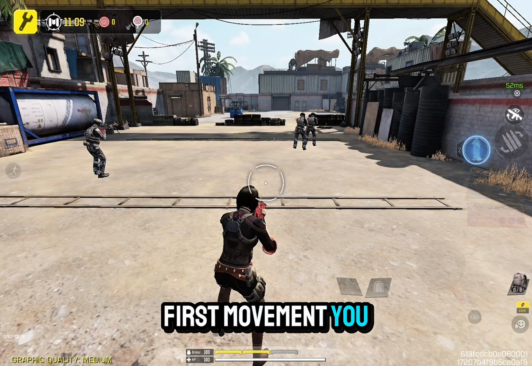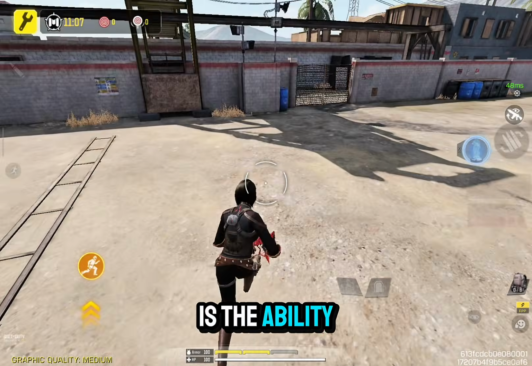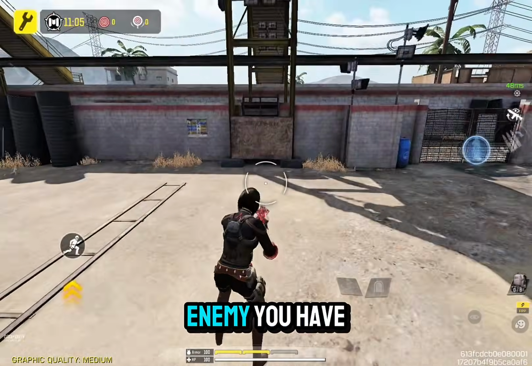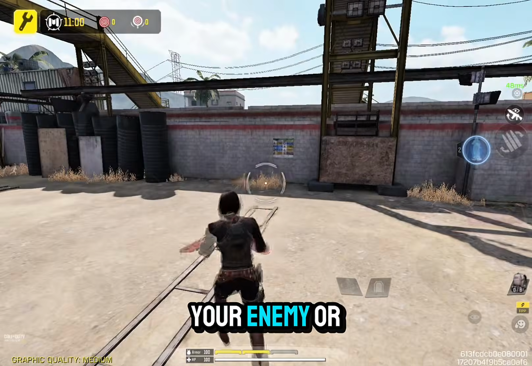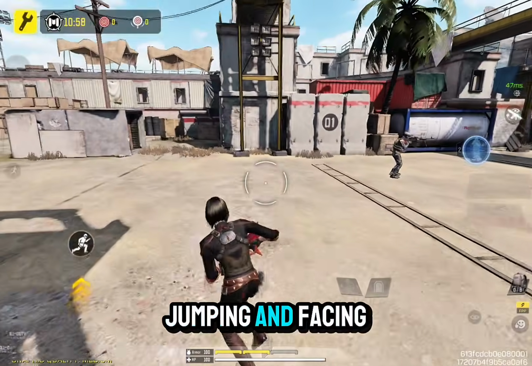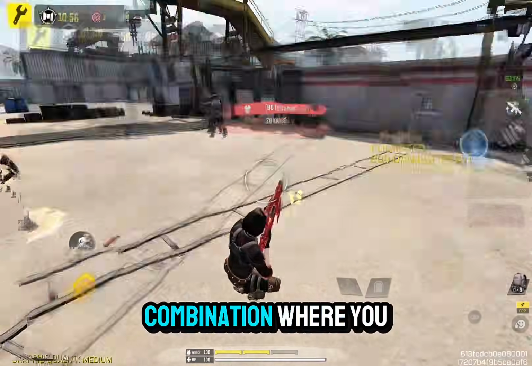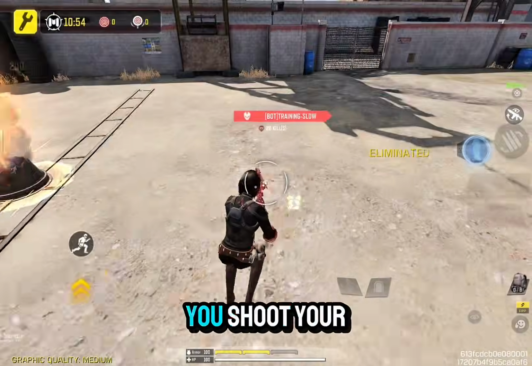One of the first movements you should be mastering as a new player is the ability to slide and jump and face your enemy. You have to practice sliding in the left direction, jumping and facing your enemy, or sliding in the right direction, jumping and facing your enemy, so you can pull off a combination where you slide, jump, and then you shoot your enemy.